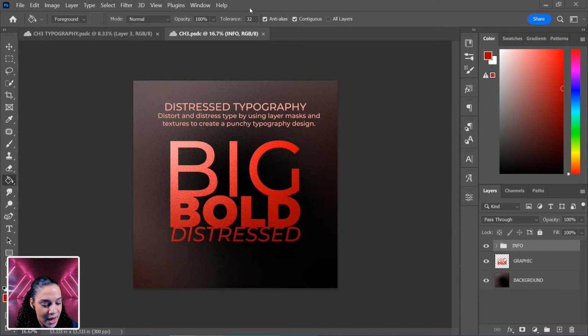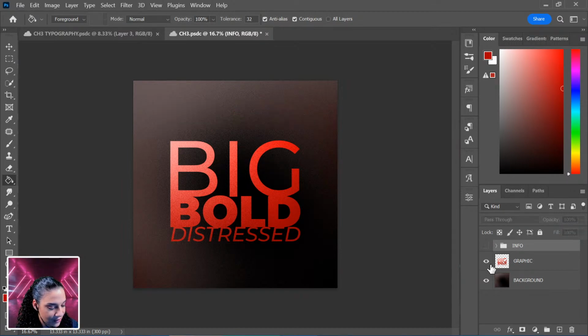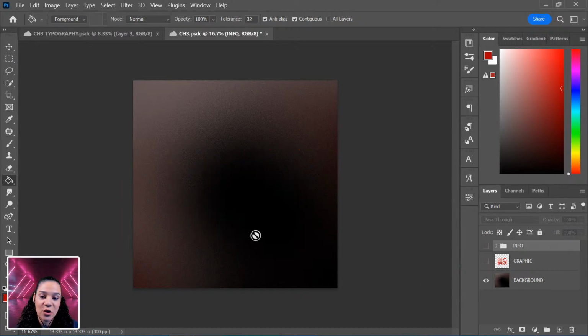So this is our starter file here today. I've got the info, which I'm going to hide, and I've got this graphic to set the tone, set the mood a little bit, and I've created this background texture, which you can also use in your project if you wish. I'm going to be using a different background, but there's a nice gritty texture in here for you folks that I've created.